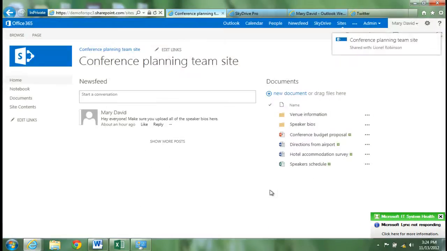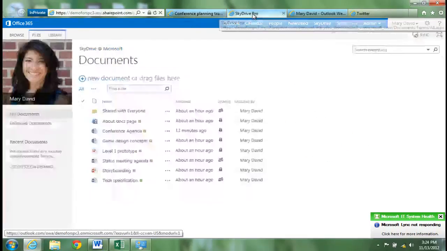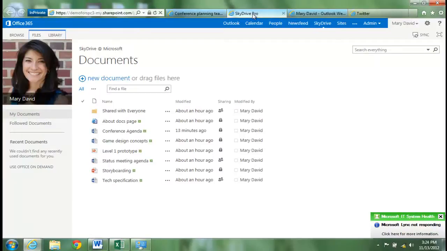So we really wanted to simplify what this felt like for the user. And we've actually done the same thing with documents. So I'll go ahead and open my SkyDrive Pro. And here's where I'm storing all my documents. I'm continuing to work on the conference, and I have actually a status meeting agenda right here that I want to share.